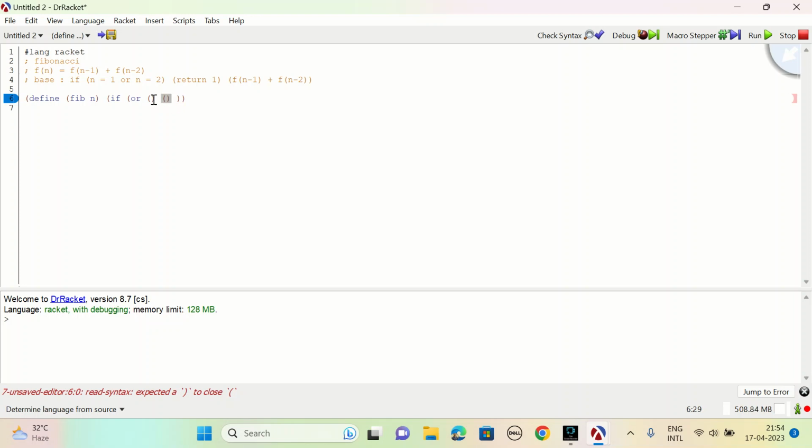Here we are going to write n equals 1. I hope you know how to find the prefix. Then n equals 2. If n equals 1 or n equals 2, then just return 1. Otherwise, do this thing.